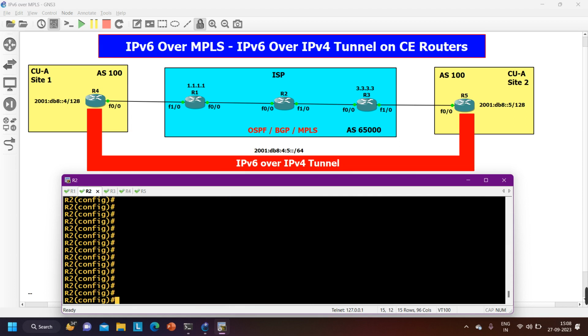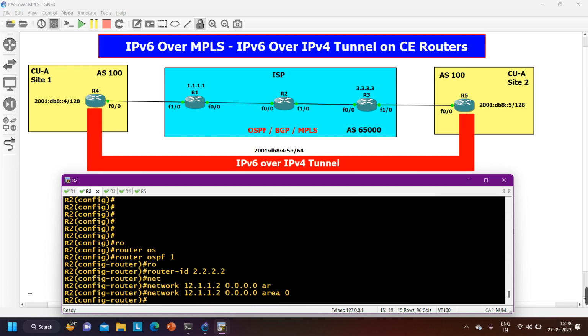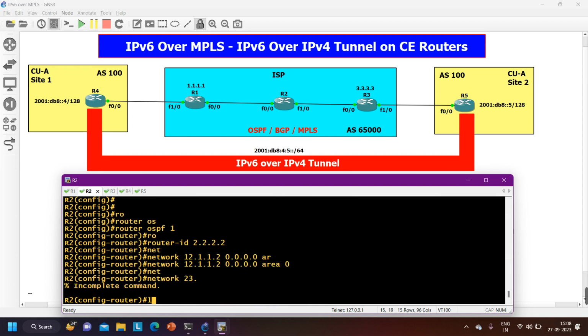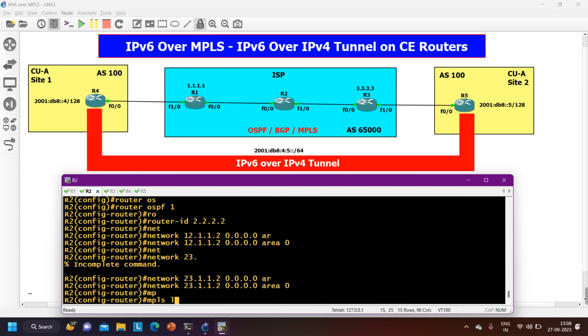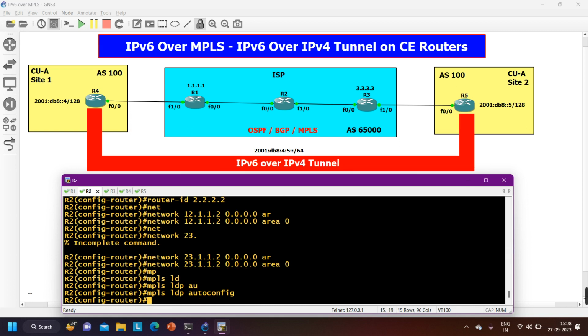Let me configure R2. Router OSPF 1, router ID 2.2.2.2, and then network 12.1.1.2 0.0.0.0 area 0, and network 23.1.1.2 0.0.0.0 area 0. Soon OSPF neighborship will come up between router 1 and router 2, and then mpls ldp autoconfig.